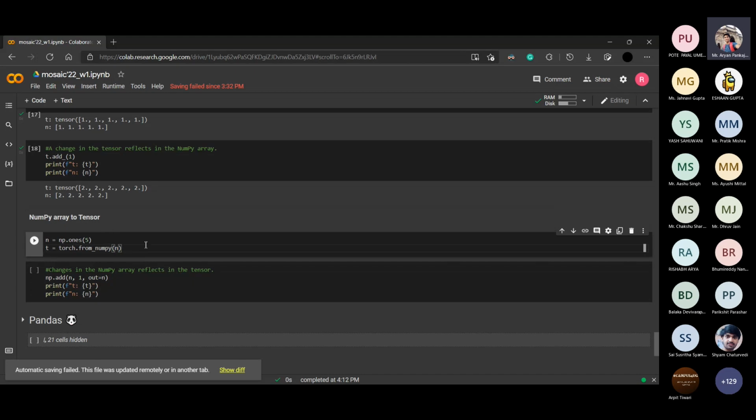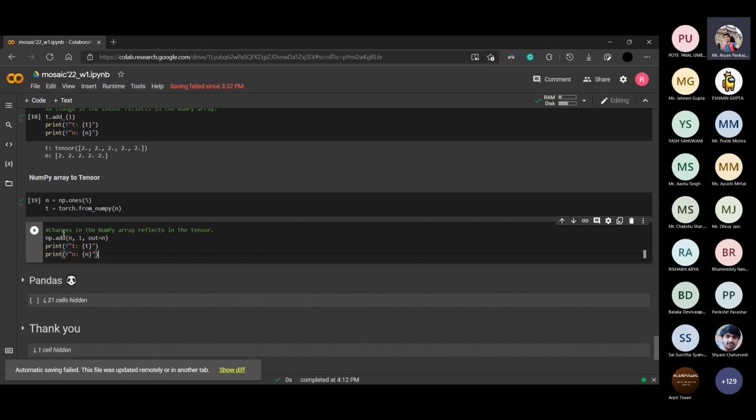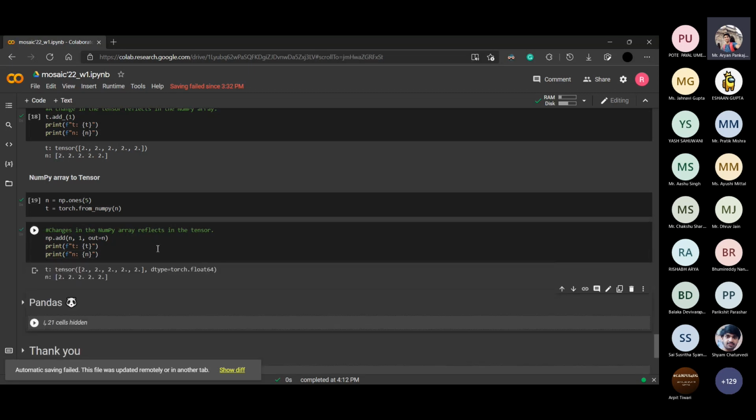If you have a NumPy array, you can convert it to a tensor by calling from_numpy, and it will get converted. And here also the same thing: if you change the NumPy array, then because they share the same memory location, even the tensor gets automatically changed. If you want to change a tensor into a NumPy array, you should remember that the tensor must live on the CPU, because a NumPy array cannot be on the GPU. As they need to share the same memory location, both the tensor and the NumPy array must be on the CPU.